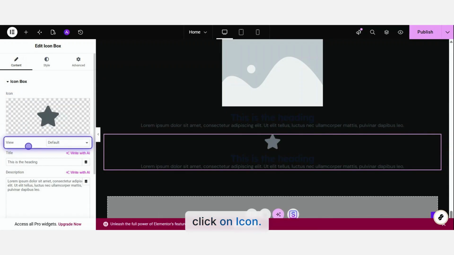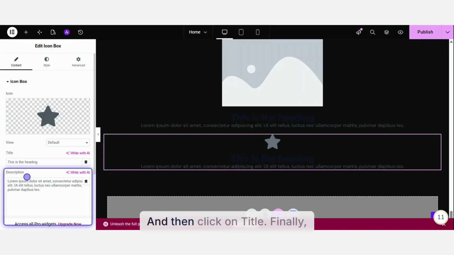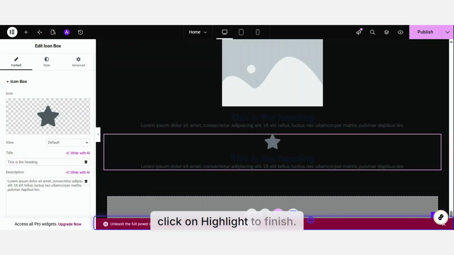Next, click on Icon. Then click on View. And then click on Title. Finally, click on Highlight to finish.